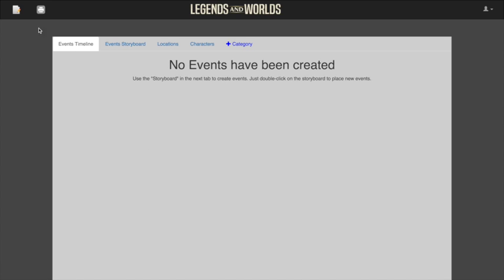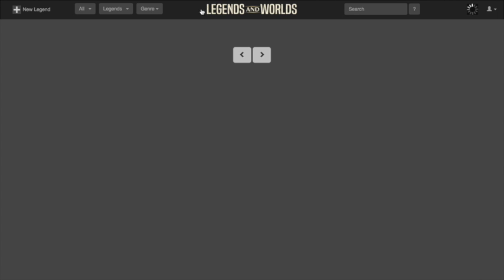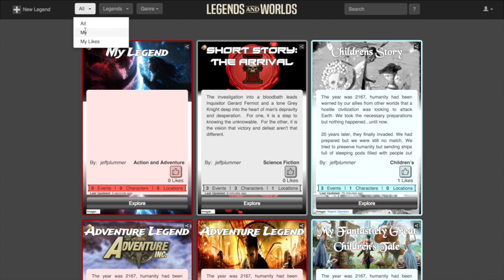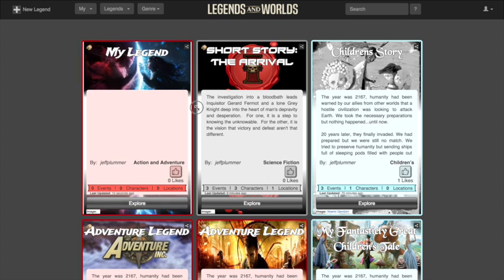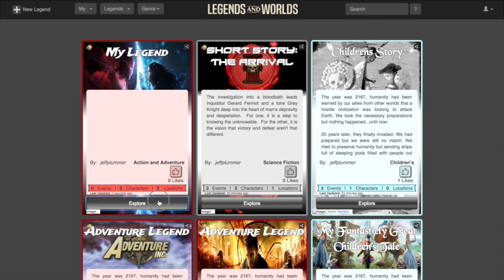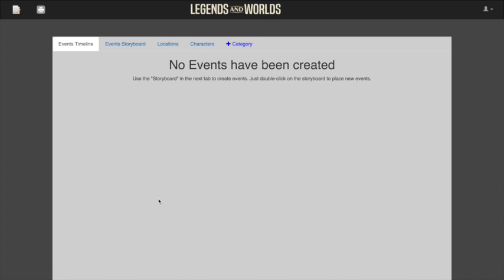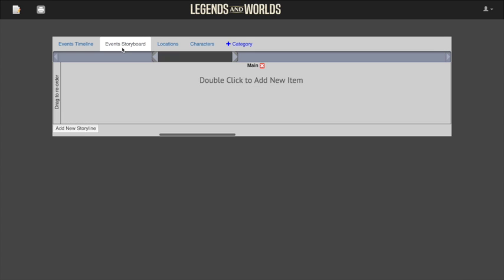Jumping back to the front page and filtering on My Legends, we can now see our new legend card. Let's go ahead and stretch out the image on the card just to make it look a little bit better. So now that the legend is created, we're ready to begin. Clicking the Explore button of our legend takes us to the events timeline, which currently is empty because we haven't created any events yet. Let's go over to the Storyboard tab and create some new events.